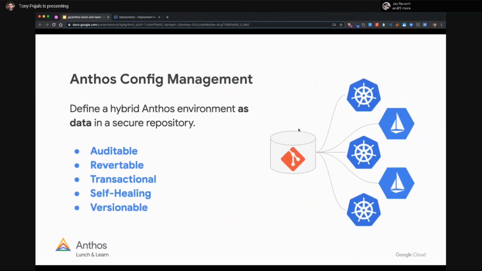And the benefit of this, of course, is that by leveraging version control, you're going to have a single source of truth as to what that targeted state is supposed to be. You can audit it, you can revert it, and you can rely on ACM to work to achieve that desired state and fix it if it's not in the state that you desire. And of course, because it's in version control, you've got versions of state that you can roll back to if you want to.